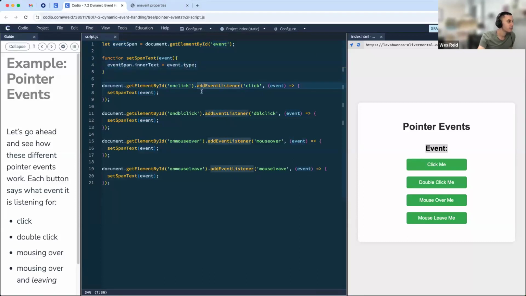And then we've attached different event listeners to all of these different buttons. And we can kind of tell which ones based on the naming convention here. So where it says onclick, that's our click me. Where it says ondoubleclick, that's our double click me. These are the IDs. The actual event types are right here. So the event type for click is right here. That's click. The event type for double click is right here. That is dblclick. Mouse over, mouse leave.